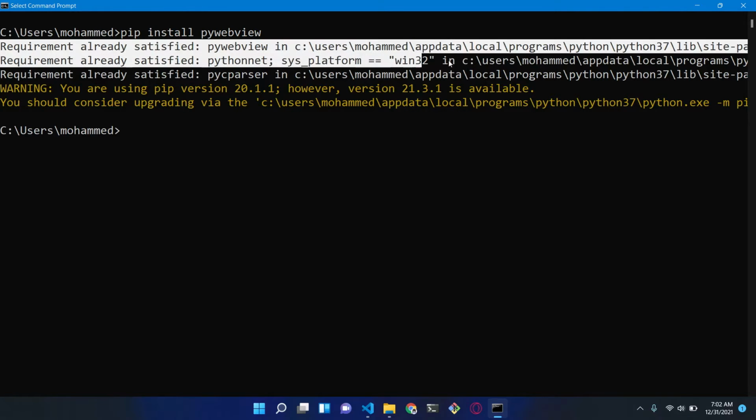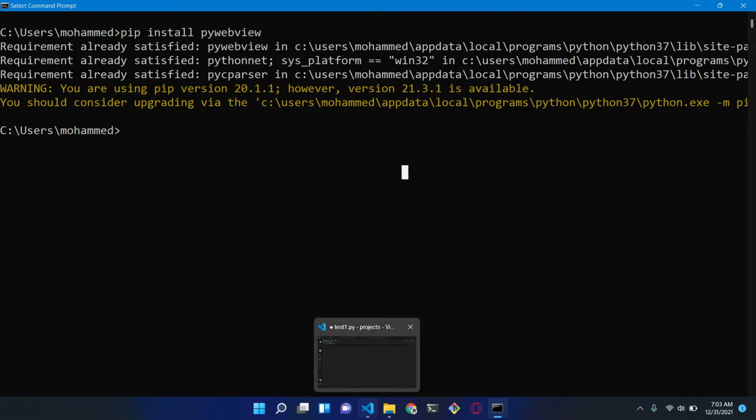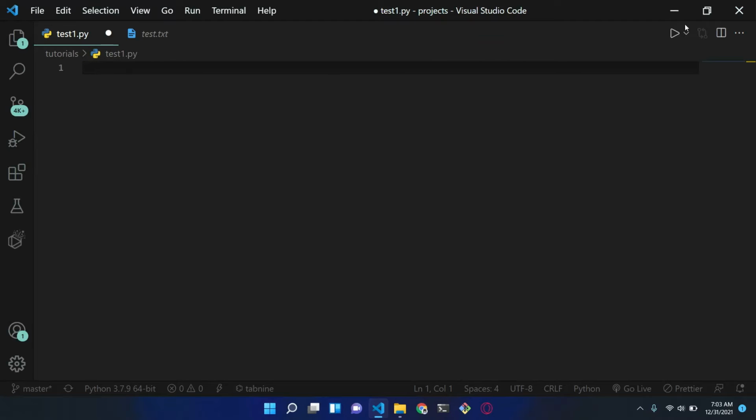For me, it says requirement already satisfied because I've already installed it. I mean, I've already added the module to my Python list. For you, it can take a bit of time, some seconds, some minutes. Okay, after this process is completed, you can close up your terminal, you're good to go.